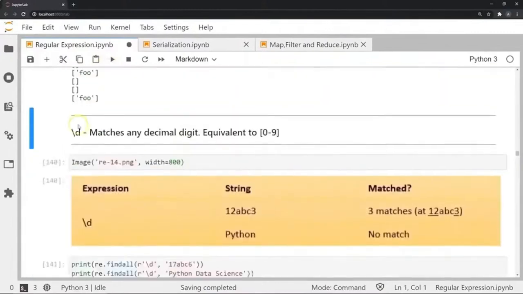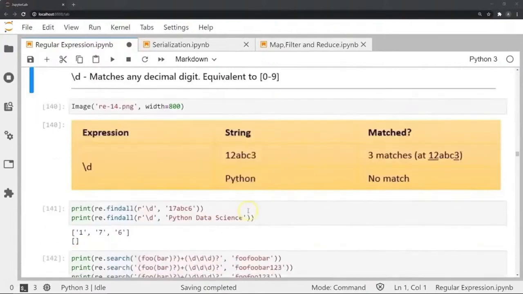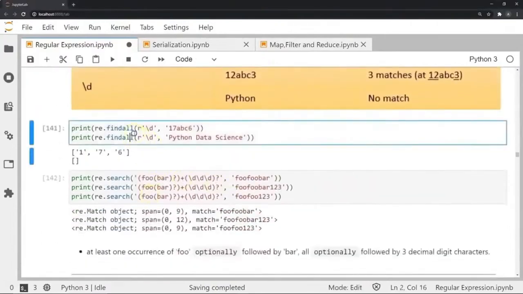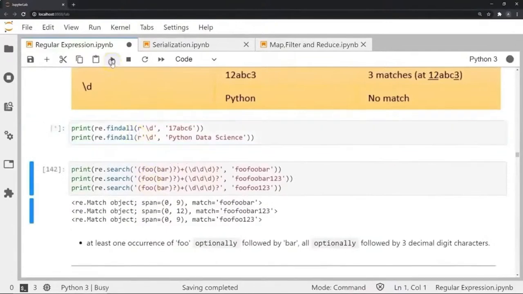So the next one that we're going to look at is the \d. This matches any decimal digit, which is equivalent to doing square brackets 0-9, as you must have seen earlier. So if we did square brackets 0-9 and did a search or a find all or a match, it would look for any of the digits between 0 and 9. A similar thing can be done using the special sequence \d. As you can see, there will be 3 matches in this case because the digits 1, 2 and 3 exist. Whereas in this case, for the word Python, there will be no matches. So these are certain examples where we are doing the same thing using the \d.